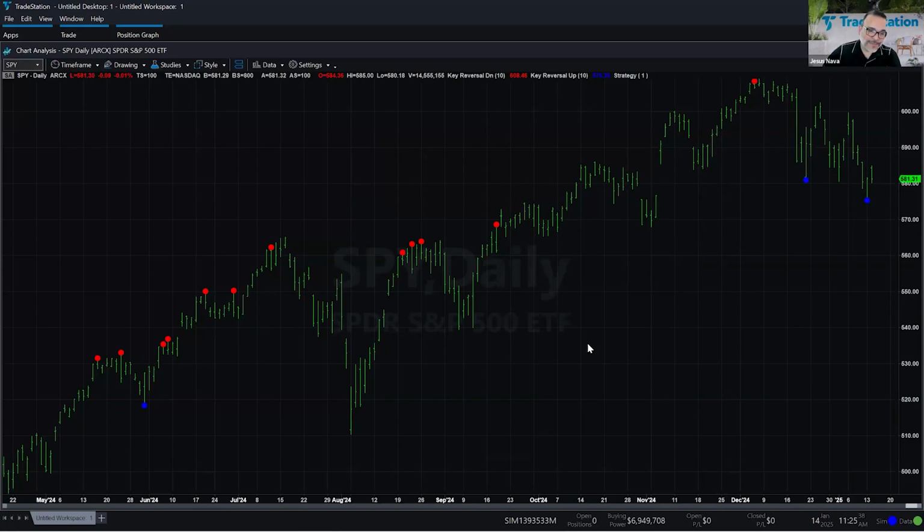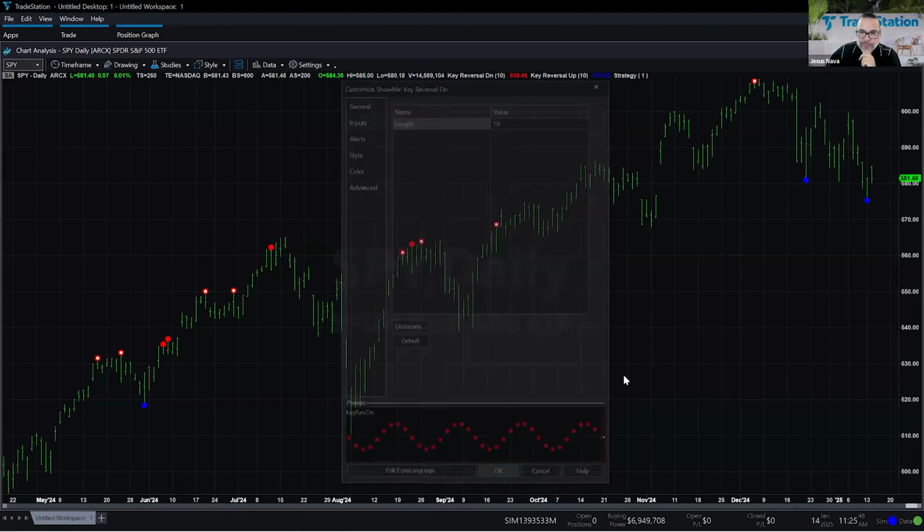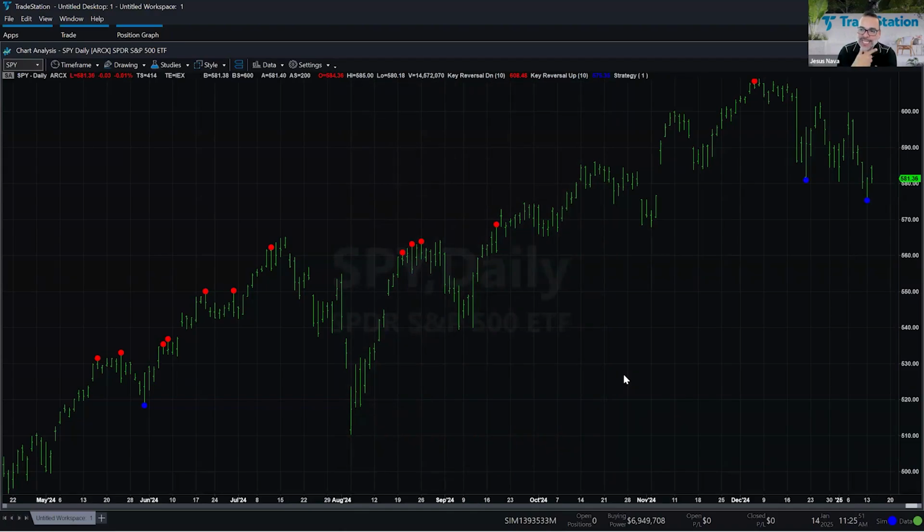Now take a look at the signals here. Let me go ahead and edit the key reversal here, because what we did is we're looking back 10 days and making sure that the price that we're looking at is the lowest or the highest price for that 10 look back period. And you can see that a lot of dots were removed. We had a whole bunch of blue dots down here that are not there anymore, because the blue dots here are looking for highest highs.